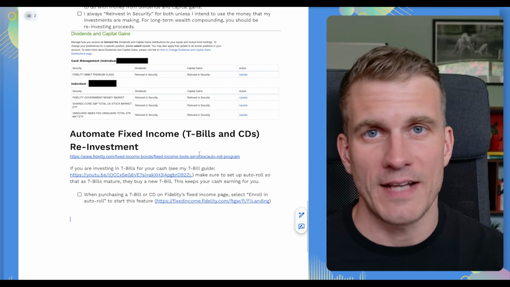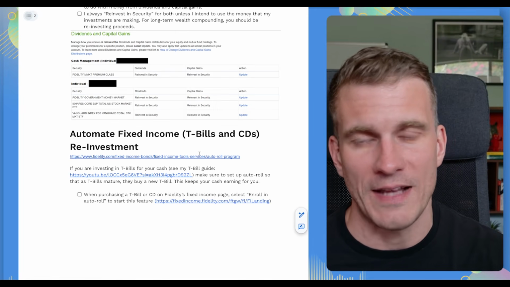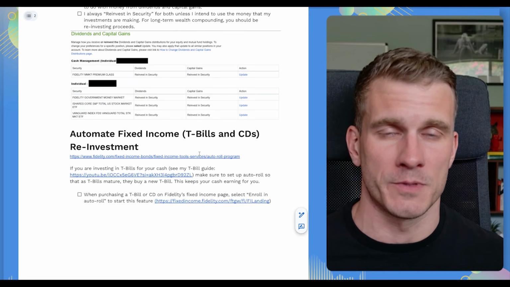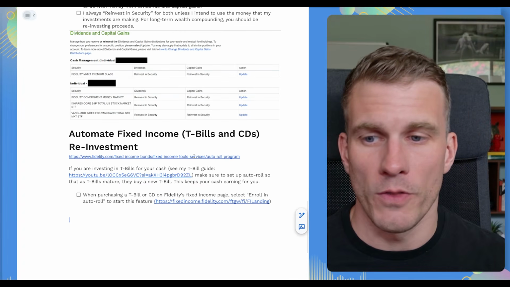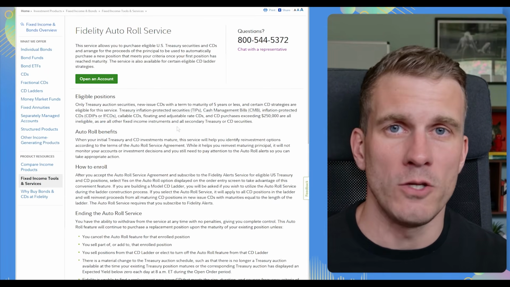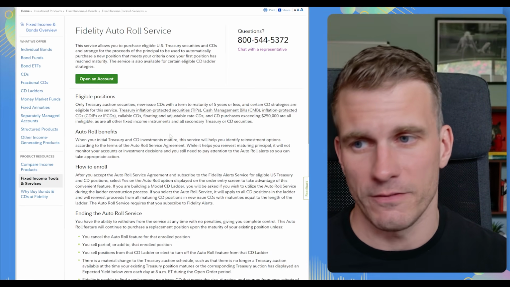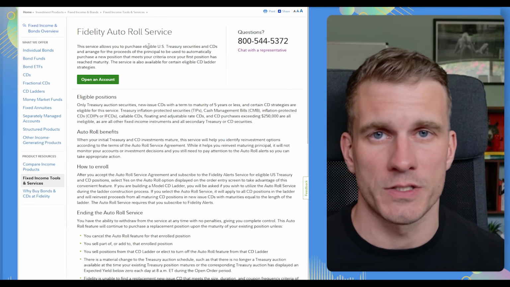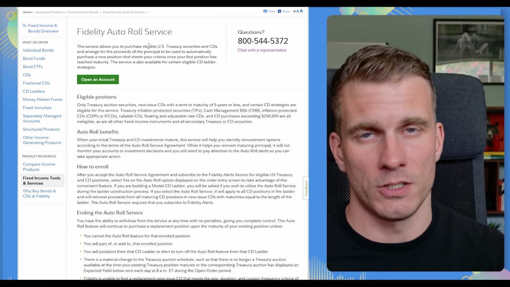And then finally, the last thing to look at is just automating any fixed income purchases you have. So last week's videos were about purchasing treasury bills and how to set it up so that they automatically purchase after you make the first one on your own. And so that's taking advantage of Fidelity's auto roll service, which I'll click here. Really, you enable auto roll when you buy the treasury bill, which I walked through in my last video. But this is just a link to learn more about what auto roll is. But it's just, again, another way to automate continuing to reinvest in your wealth building.